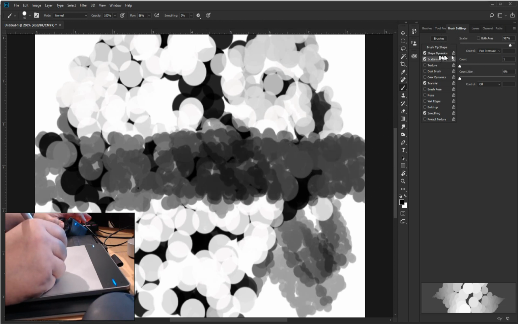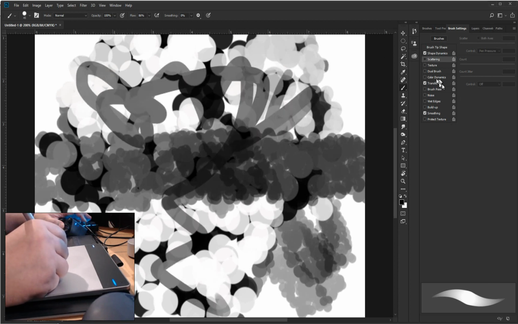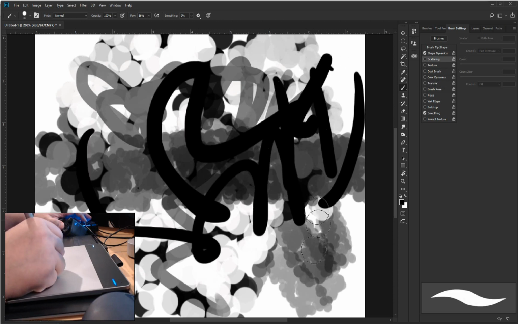I really don't mess with anything other than shape dynamics for size, scattering for however many. I just turn that off, and now I'm back to a single line. All right? Transfer, turn that off. Now I'm just back to straight, plain old black. Okay? But really, those are the only three things I play with. Transfer, shape dynamics being 90%, scattering just for making clouds or whatnot, or just textures.